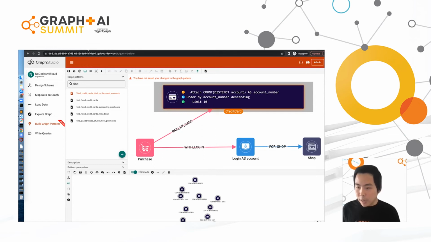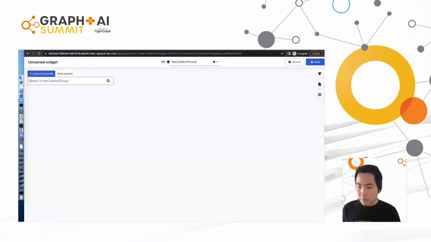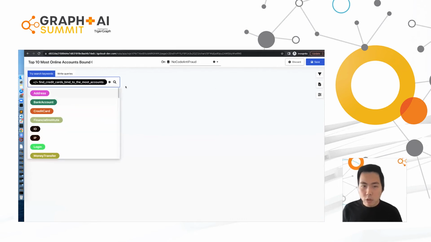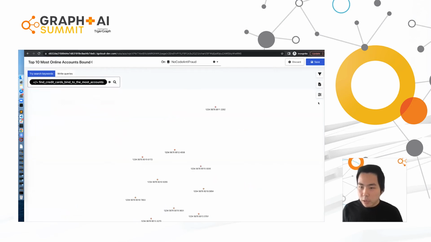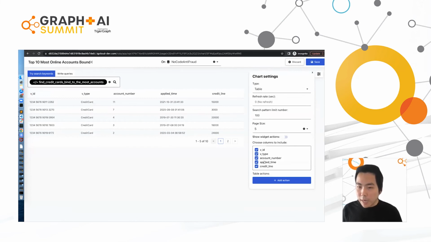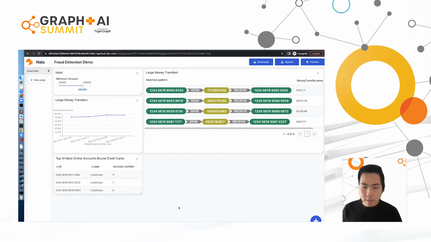Now let's go back to Nala and create a new widget. Change the widget name to top 10 most linked accounts bound credit cards. In the search box, search for the visual pattern name. Find the credit cards bound to the most accounts. Run the search. Change the chart type to table. Here we can hide the applied time and the credit line attributes. Save the widget and resize the widget.